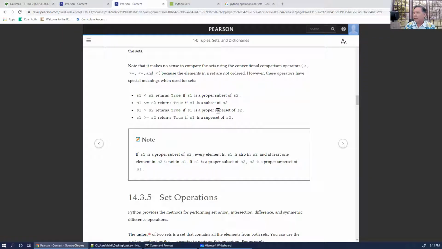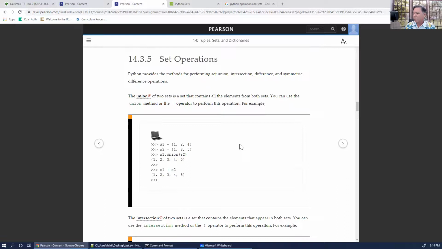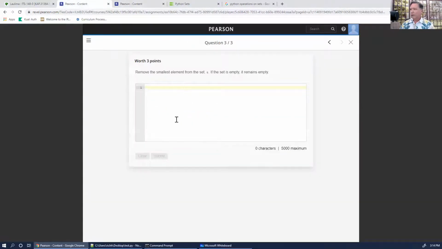We have supersets and subsets. They're what you'd think. And so, all right, let's go to the quiz here, and let's go to the first question.